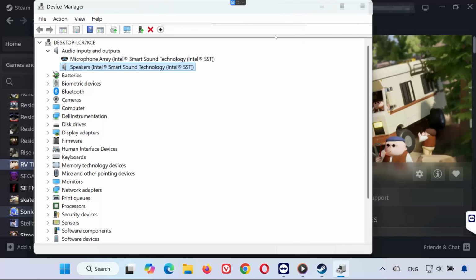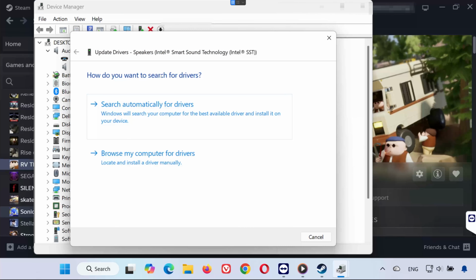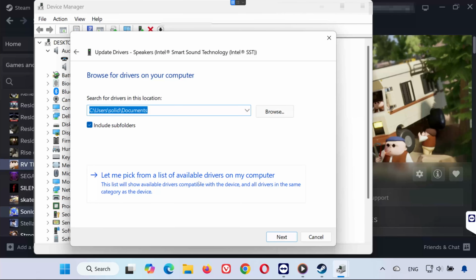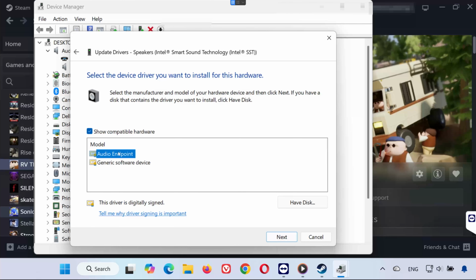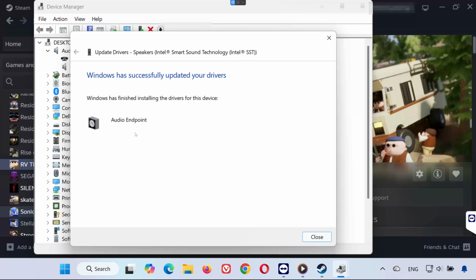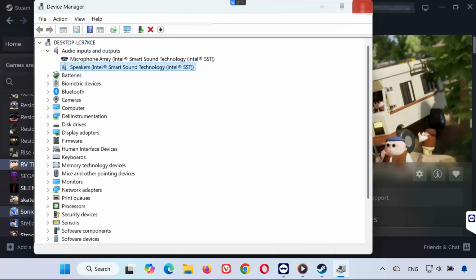Solution 6. If automatic updates don't fix it, reinstall manually. In Device Manager, right-click your audio device again. Choose Update Driver. Click on Browse My Computer for drivers. Then click Let me pick from a list of available drivers on my computer. Select your audio driver and press Next. Wait for the driver to finish installing. Restart your PC to apply the changes.